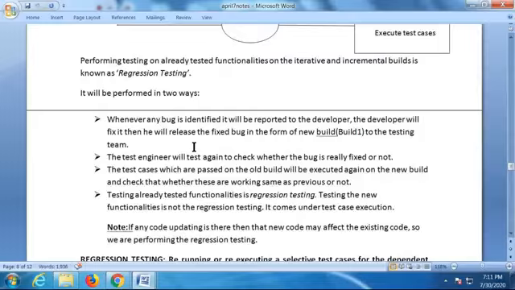That means whenever we are going for multiple version development, this regression testing will come into the picture. It will be performed in two ways. Whenever any bug is identified by the testing team, it will be reported to the development team. The developer will fix it and then release the fixed bugs in the form of a new build, say build one, to the testing team. Whenever you are getting the first version, no regression testing is required.